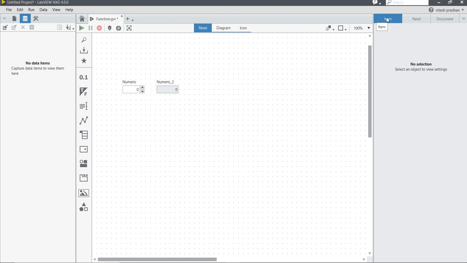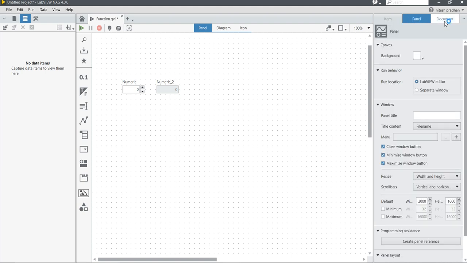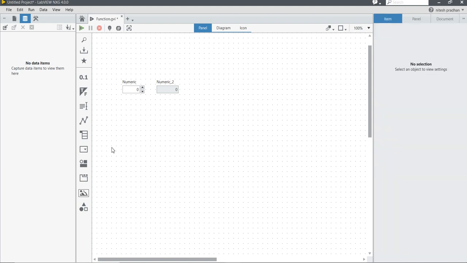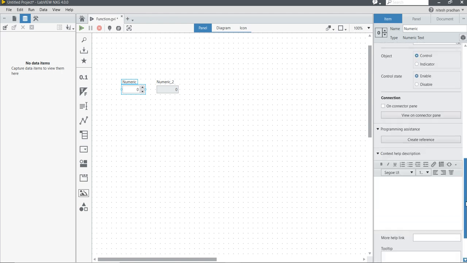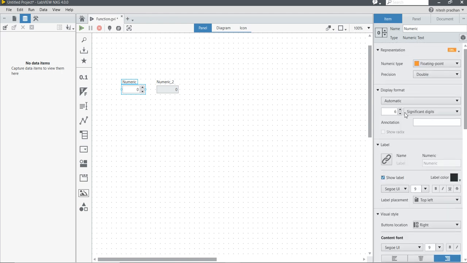Okay, so here the three things present are items, panels and documents. First, when you click on the numeric, this property window will automatically appear like this, and you will get many different things. You can change your representation, numeric representation and other representation.